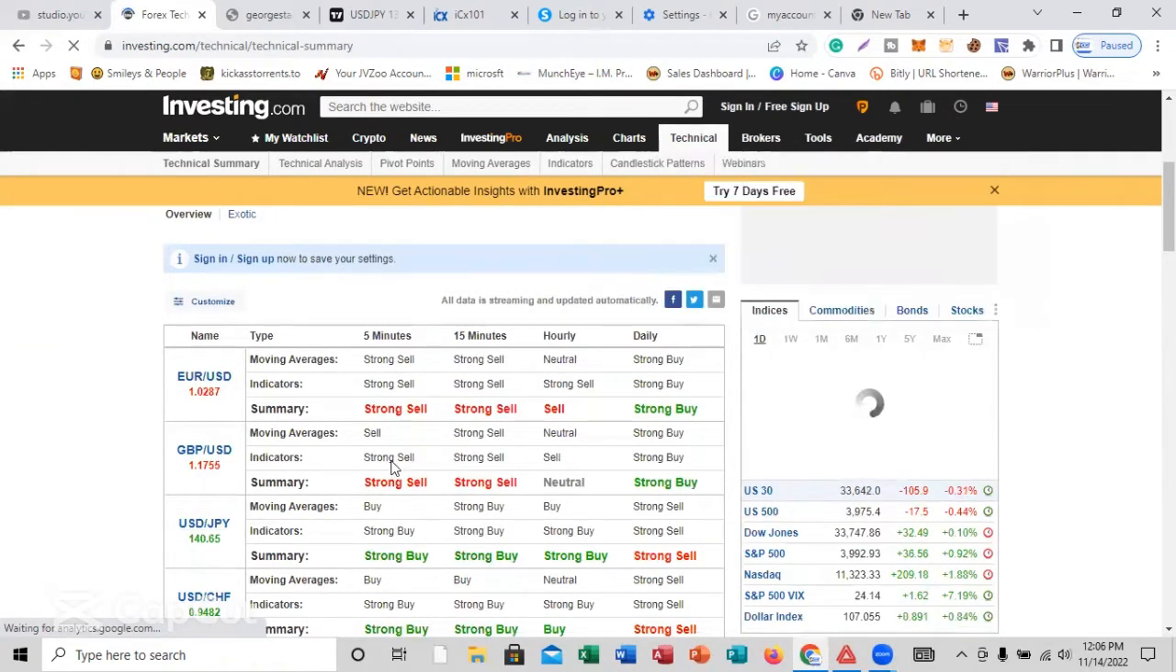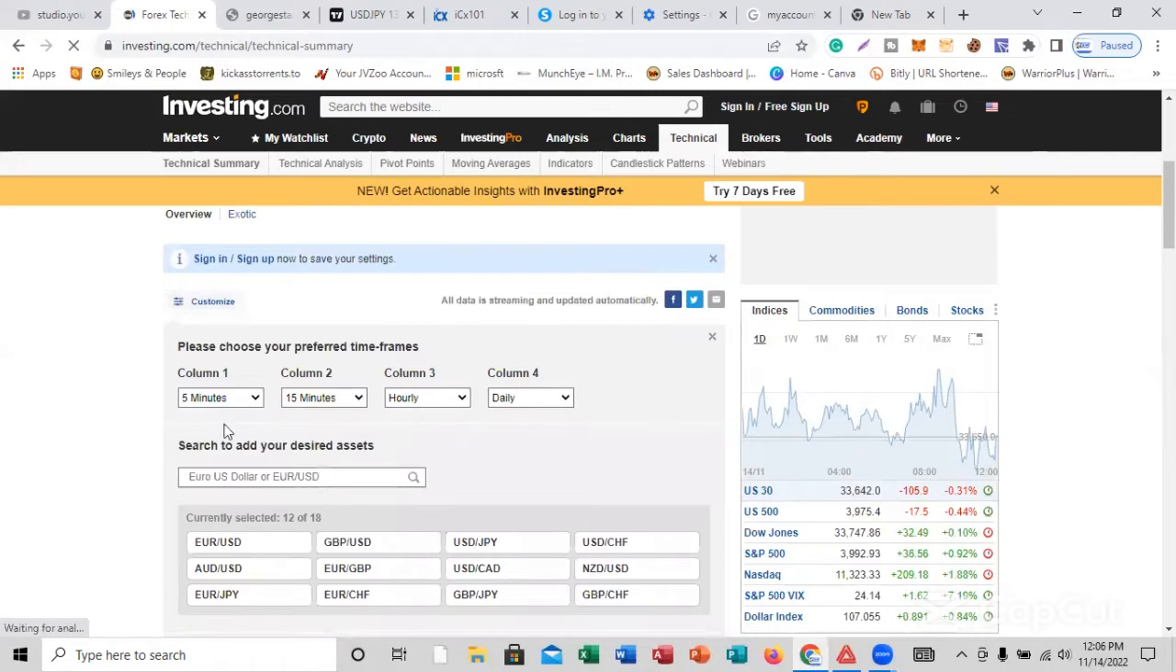When it brings you here, you can decide to customize it whichever way you want. This is 5 minutes. You can decide to change this 5 minutes to whatever you want. You can come down here and change this hourly to 5 hours, or you can change this daily to whichever you want.